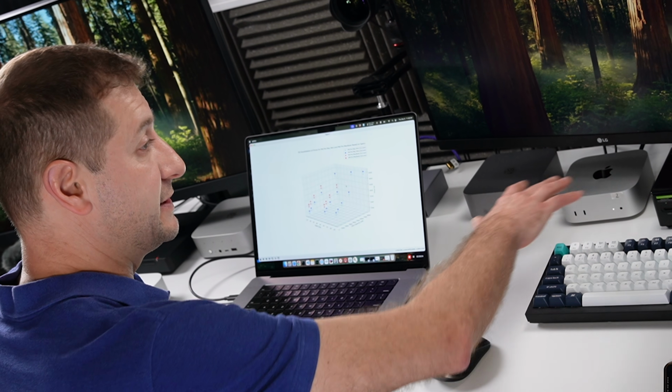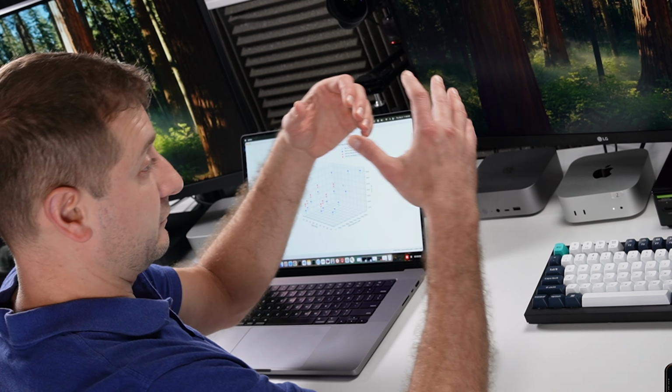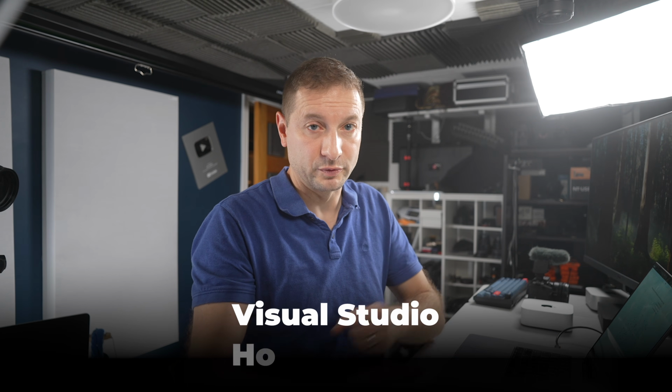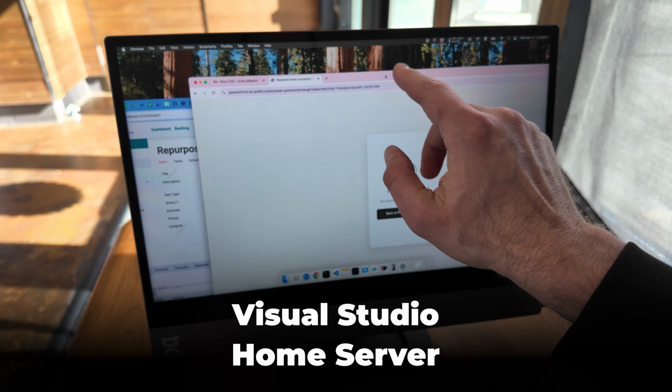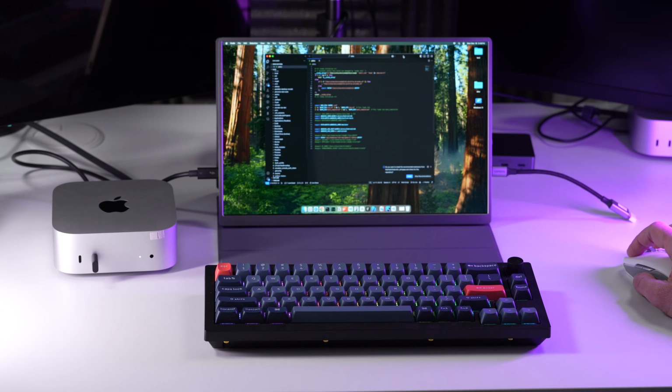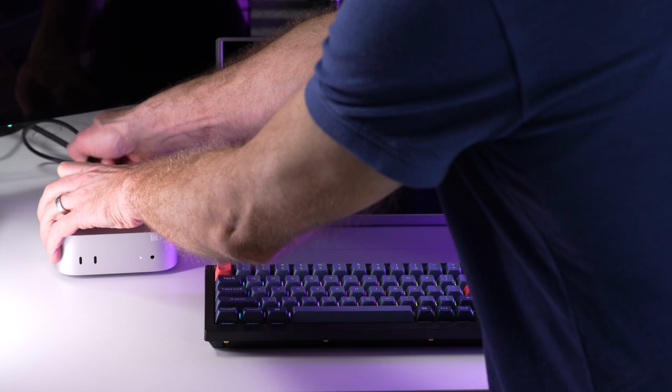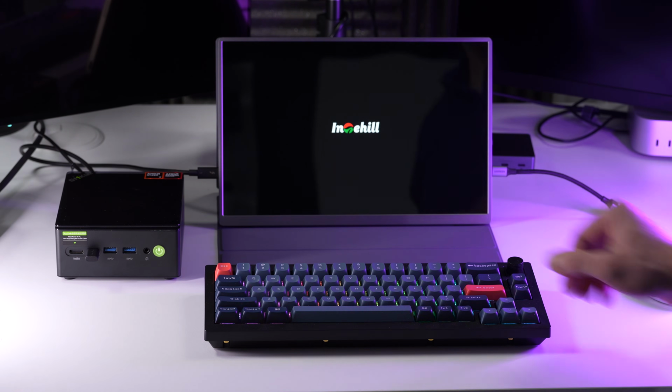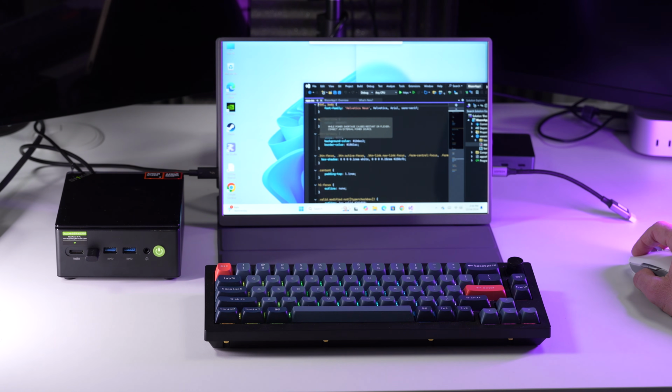Now, I use both Windows and Macs, and I've been running mini PCs at home and office for development work with Visual Studio and home server projects. And one of the biggest advantages of having external peripherals is their reusability across different setups. This modularity is invaluable for maintaining a flexible and adaptable workspace.